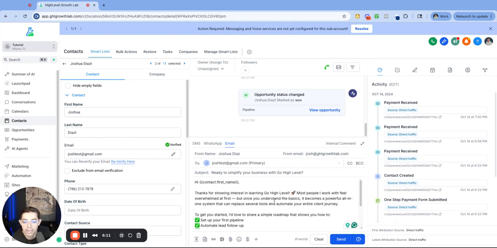Super simple and very effective, especially if you have a setter or someone DMing or texting and qualifying people. This is great for adding your qualifying questions, your intro messages, just to make your team's or your own lives a lot easier when using the system.